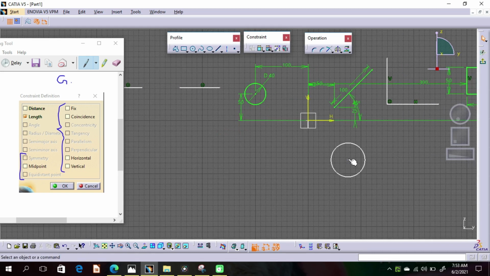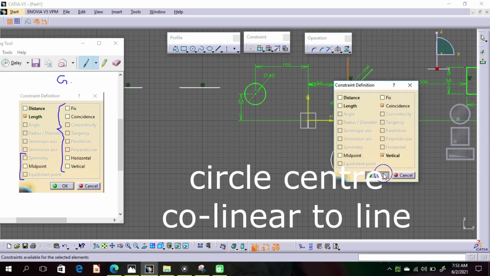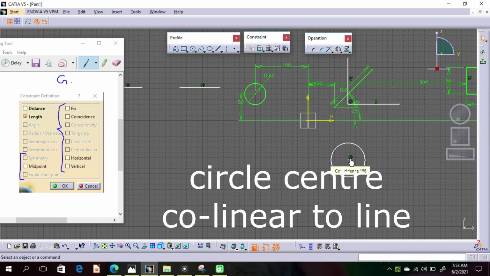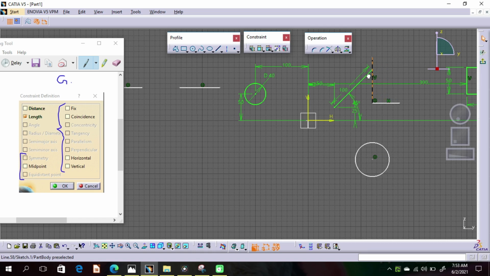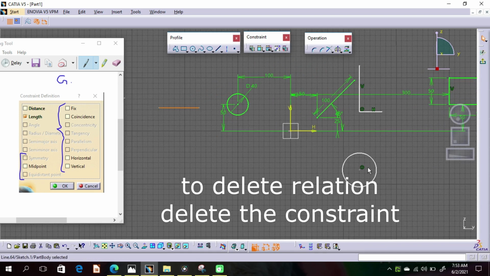We can also make any circle center lie in line with any line. Just select the center of any circle, hold down the Control key, select a line, and make them coincident. It means the center location always lies on the line axis. This constraint will look like O. So if you delete this O object, then this constraint is deleted. Similarly, just delete this O value to delete this constraint and make it free.